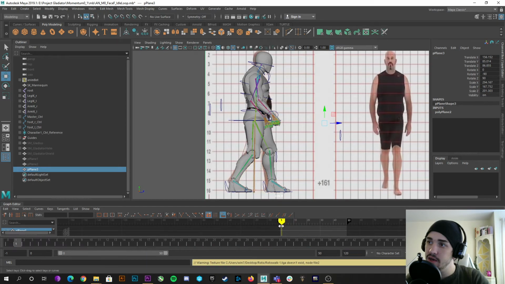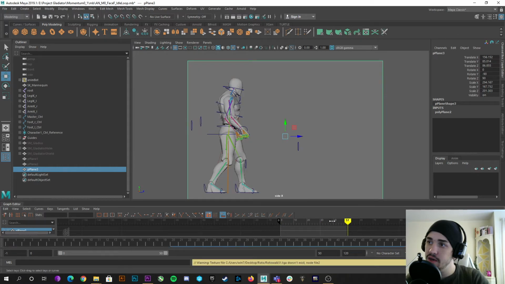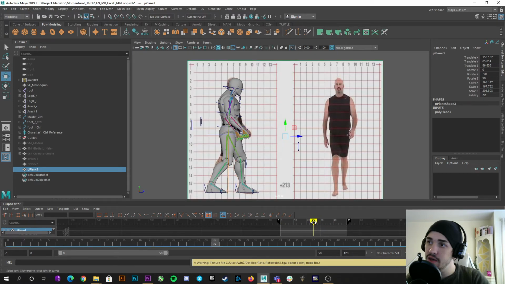So what you can do from this point, now you've got your rotoscope footage set up, you can just move the controllers to match the image behind. Do your first frame, do your last frame, go to the center and do the middle frame. Then you do your in-betweens between that, and then the in-betweens between those, and you'll get a nice animation out of it.